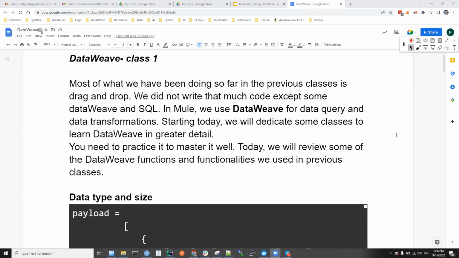So in this class, we are going to review some of the functions we saw in previous classes and understand them better and see their capabilities in detail. And then we will also add some new functions we didn't see before. Then starting next class, we will also go in detail.